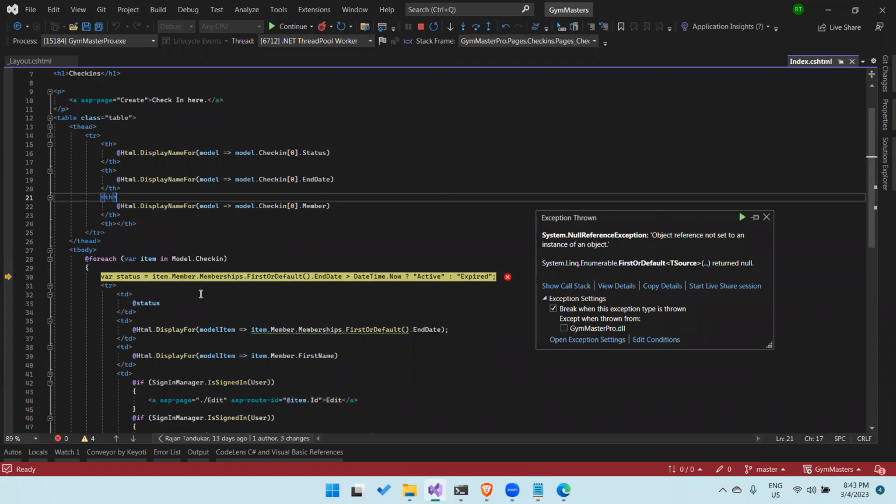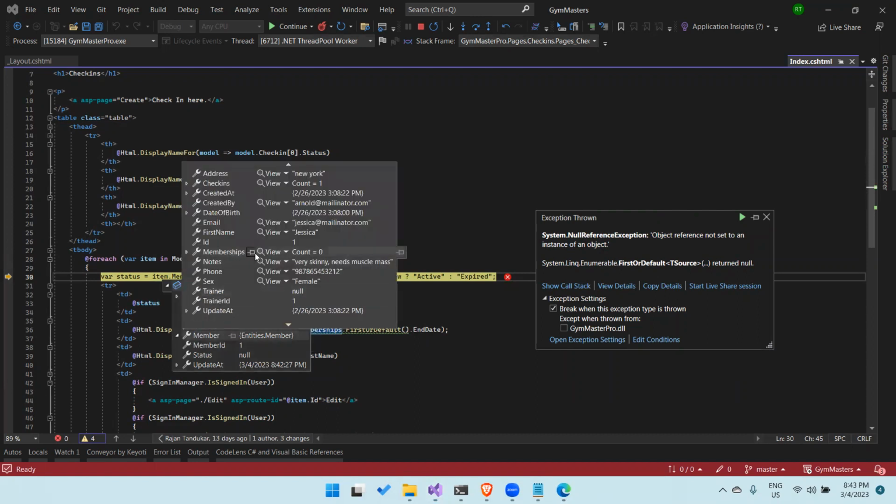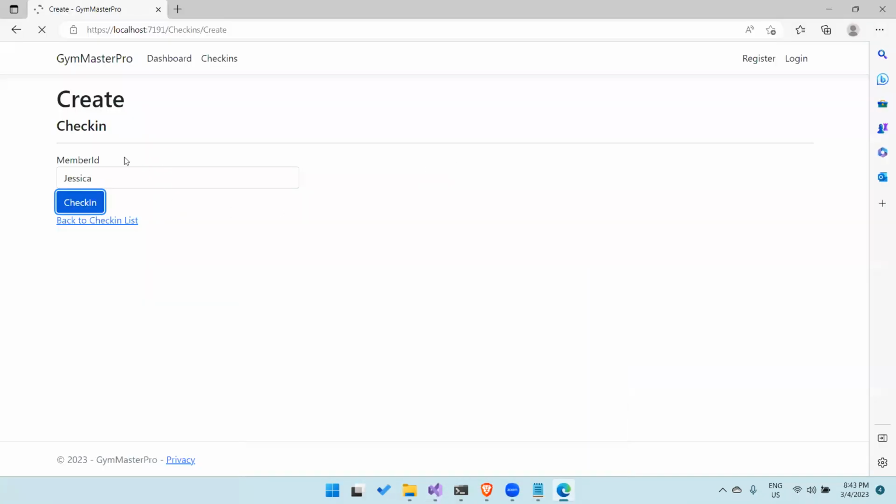I guess it's memberships, item dot member dot membership. Probably this memberships is coming as null over here. Item is over there. Let's see inside, member is over there. You see, the memberships is null. So that means, since we have deleted the previous database and created this new database after the repository pattern, the membership of this particular user is gone now. So that's why it's coming as null.